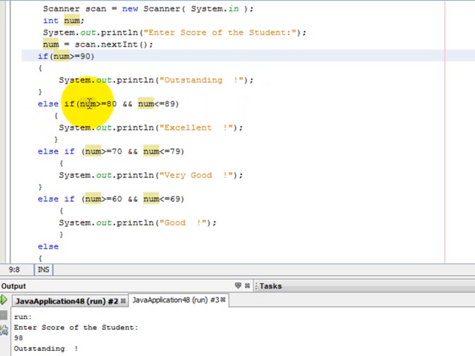So here the second condition may also evaluate to true or false. If it is true, then the second block of statements gets executed and the other blocks are not even checked, not even the other conditions are checked.